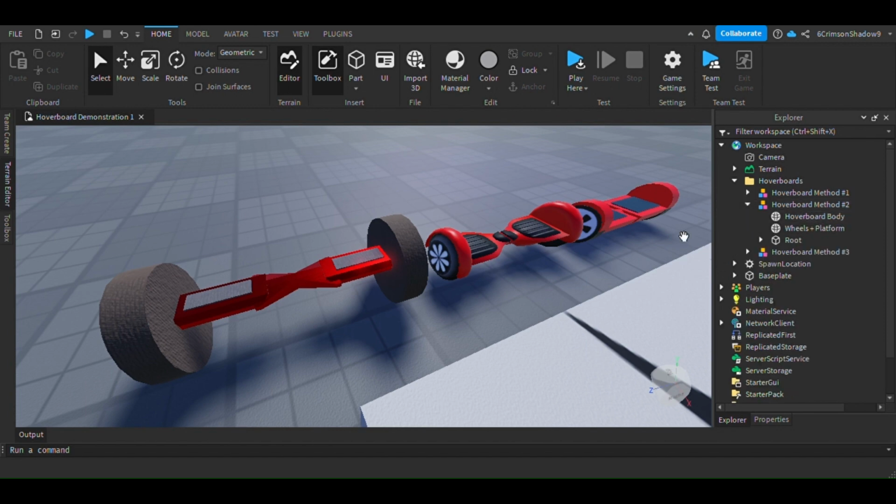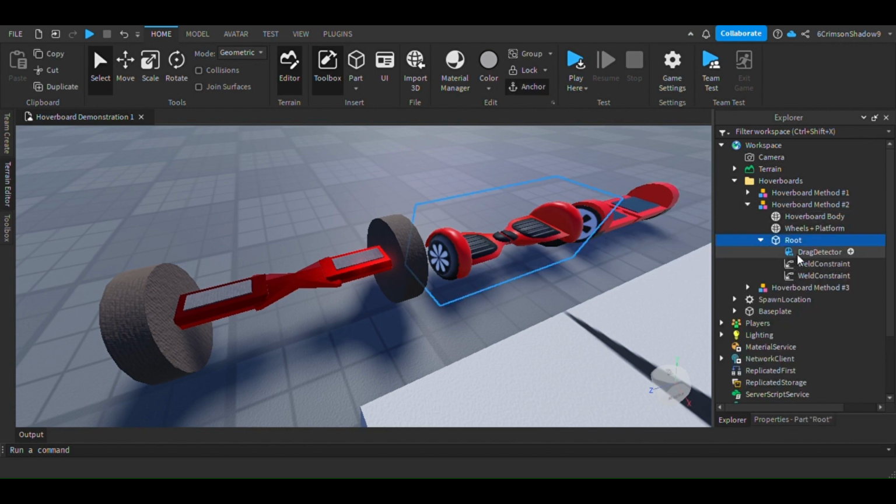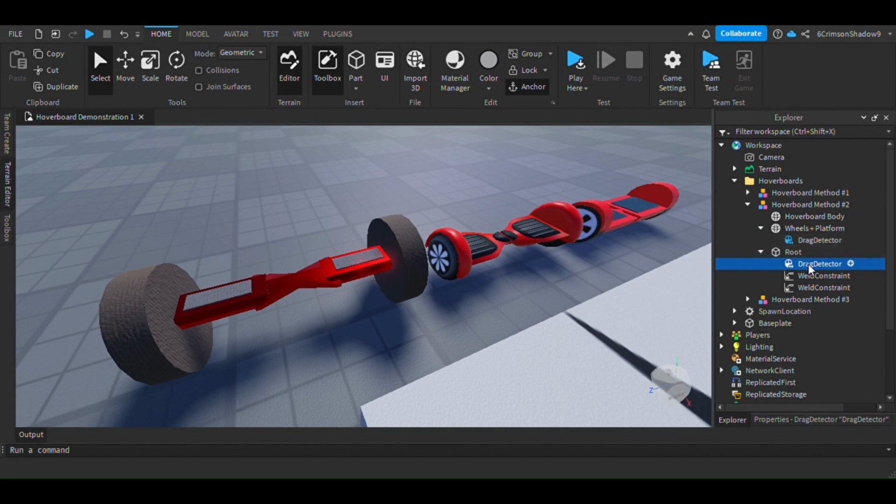And then hoverboard model number 2. I'm gonna just put a drag detector into each piece.